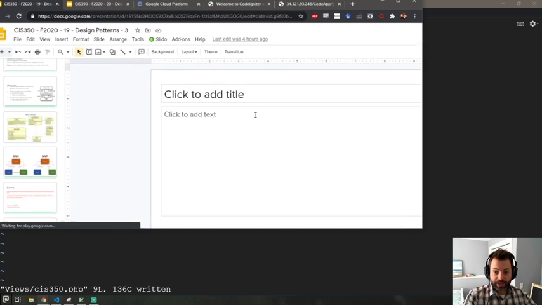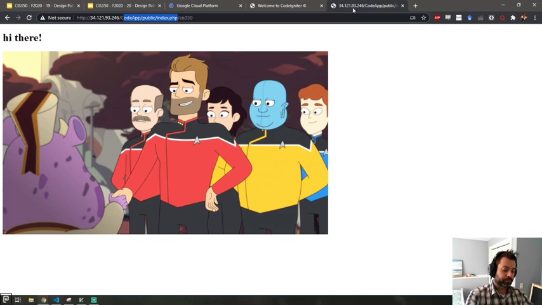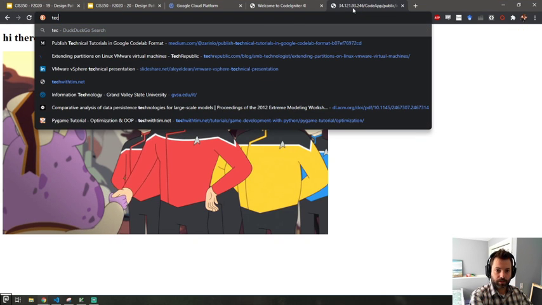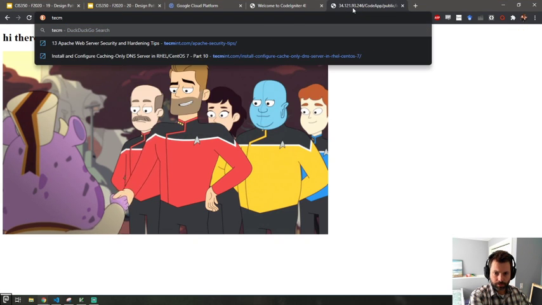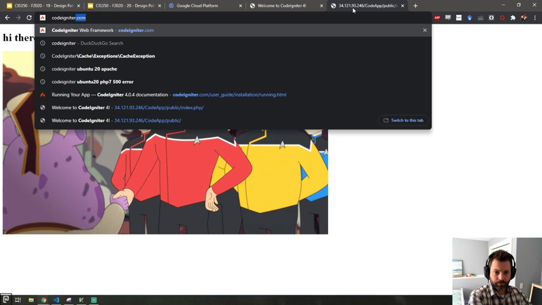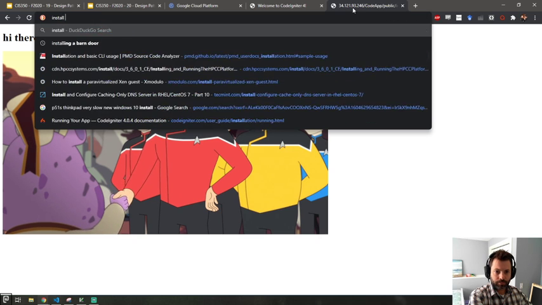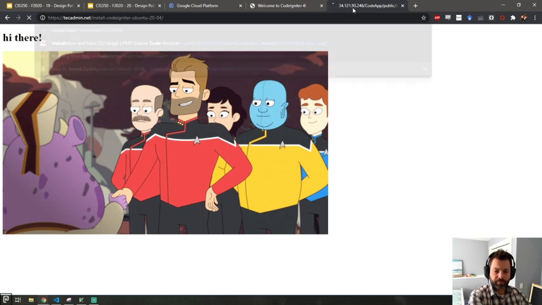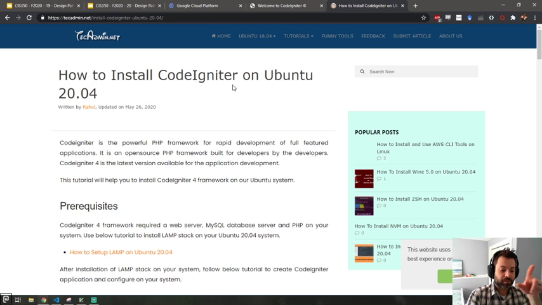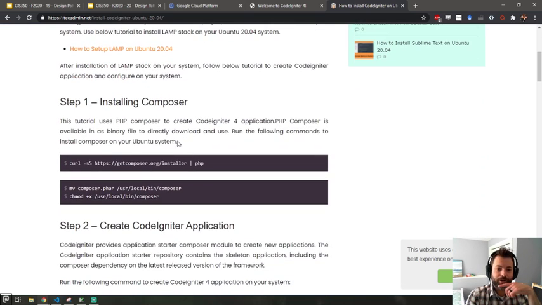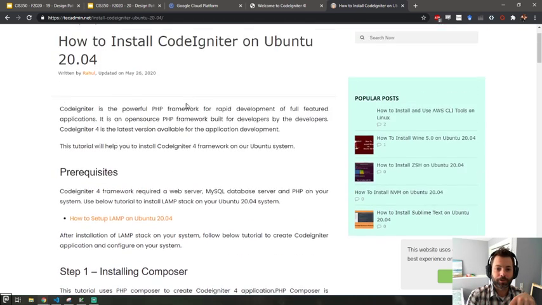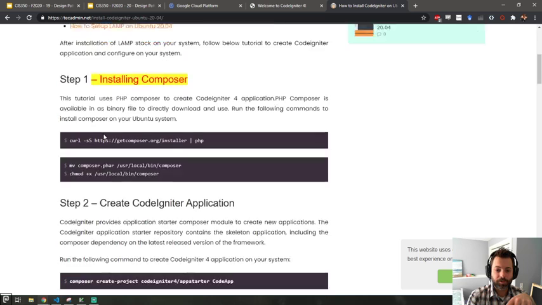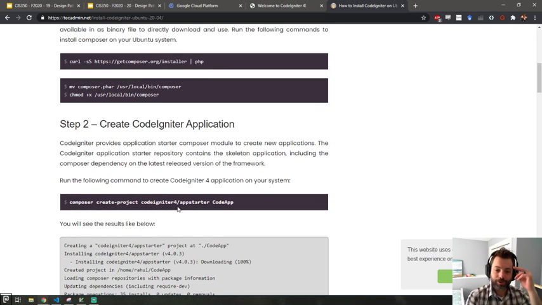And if anybody is interested in CodeIgniter at all, it's tech admin. Basically, there's a lovely guide to follow where rather than following the actual CodeIgniter installation guide, you have to follow a guide where you install Composer and create a CodeIgniter application from that.